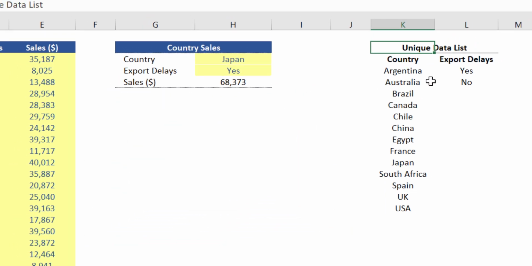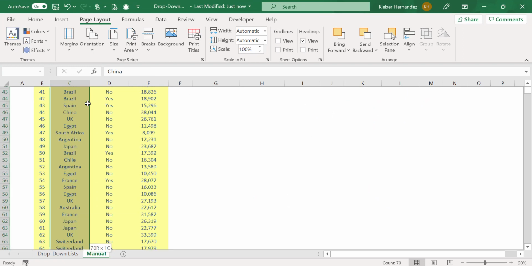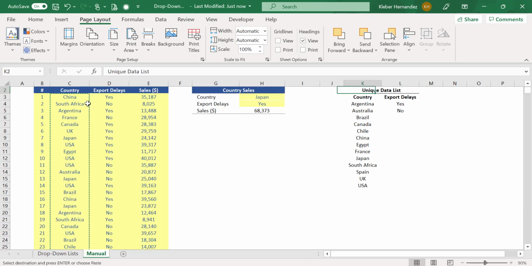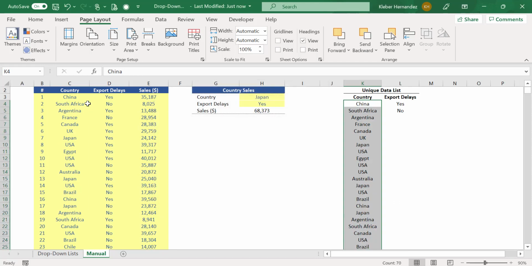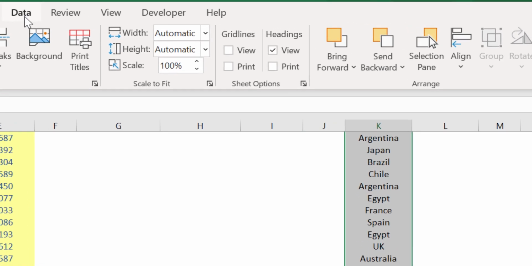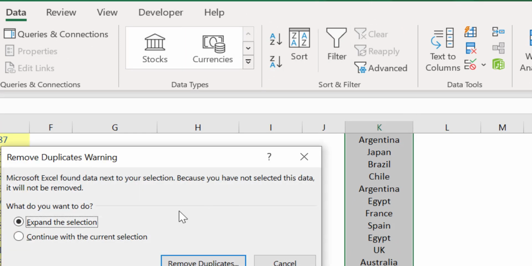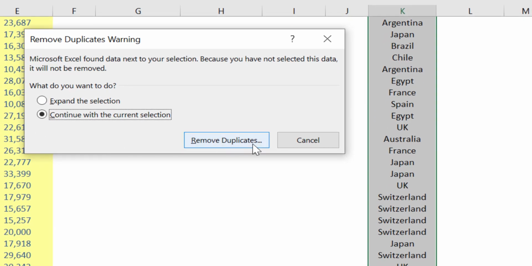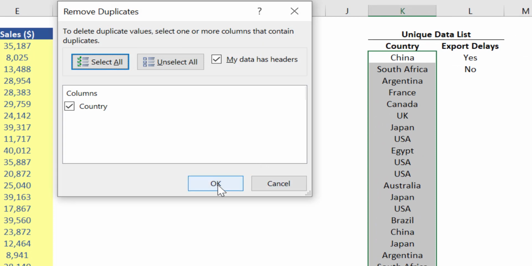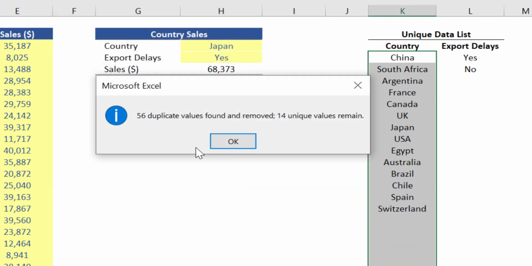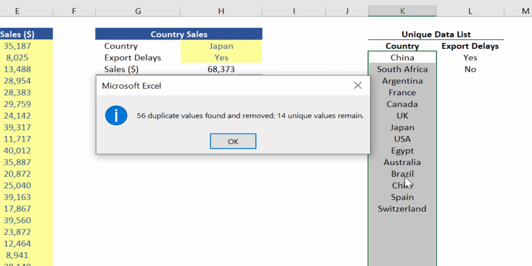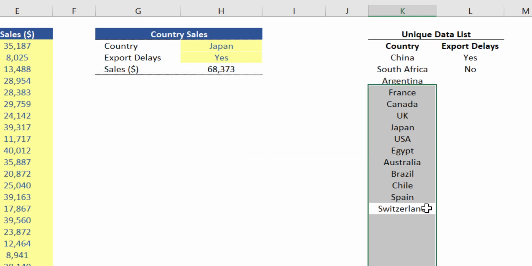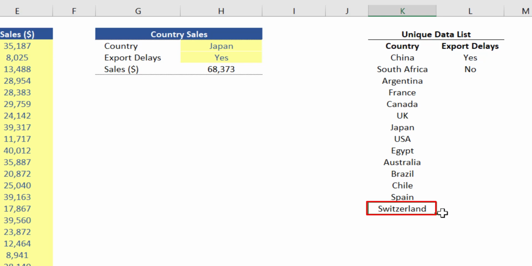We then need to copy again this new range from column C and paste it as values in this column K using the paste special command. You can then select this entire range, click again on remove duplicates, mark this option, continue with the current selection, click on remove duplicates, and here click on OK. So now we have 14 unique values, but remember we only had 13 before. This additional country is Switzerland, which was added down here at the bottom of this unique list.